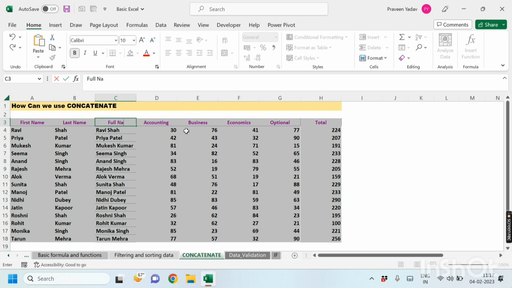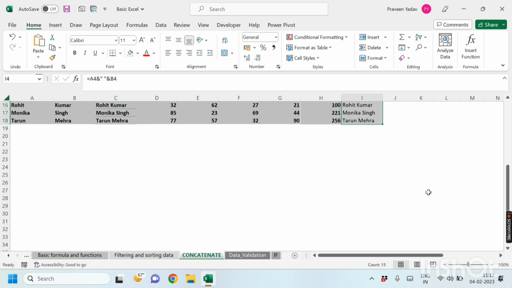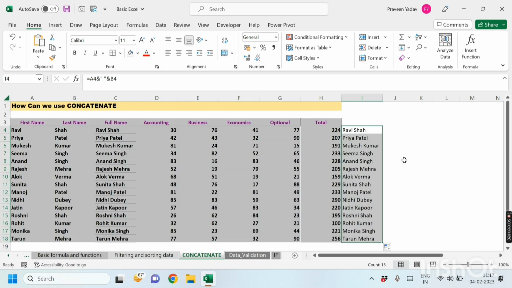The other way to do that is you can use the ampersand, like I'll show you. See, we have Ravi, then we took the ampersand, then we gave a space again, and then we have his surname. If we do that also, our job will be done. What we want, we'll get that particular thing. So you can use that as well.